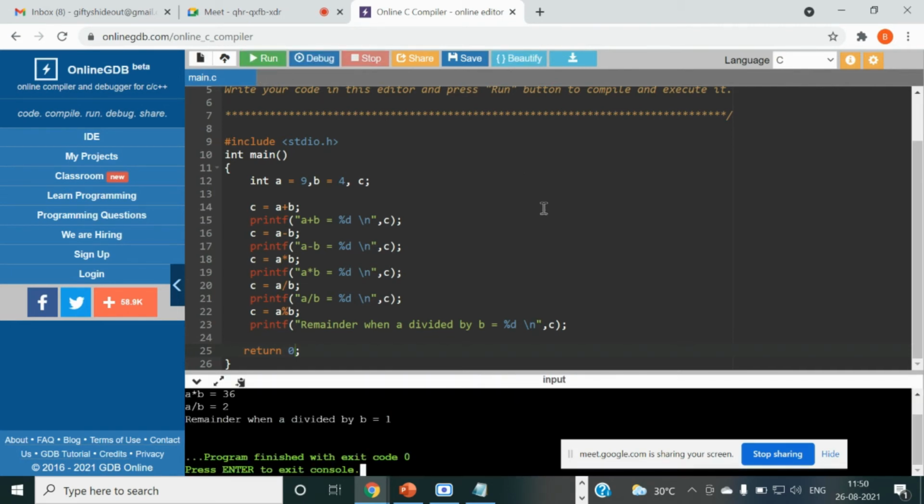So in this program, okay, three operations are happening. That is A cross B, not everything is happening. That is addition, subtraction, multiplication, division.